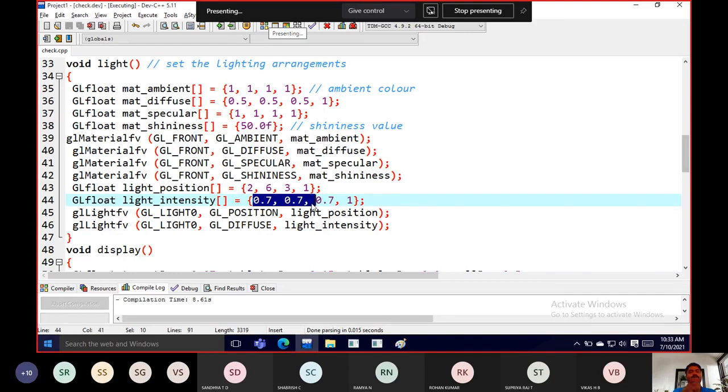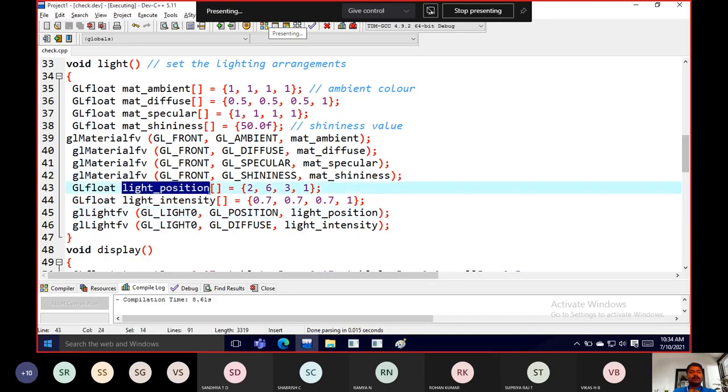We have given it as 0.7, 0.7, and 0.7 with respect to the intensity of red, intensity of green, and intensity of blue. Right. So next we have GL Light 0, which gives us the facility of the lighting effects, and proposes how it looks, right? We also have the position of the light intensity which we have specified over here.